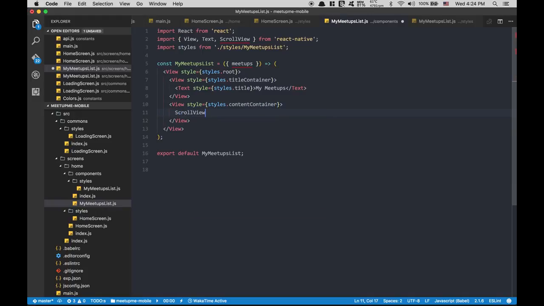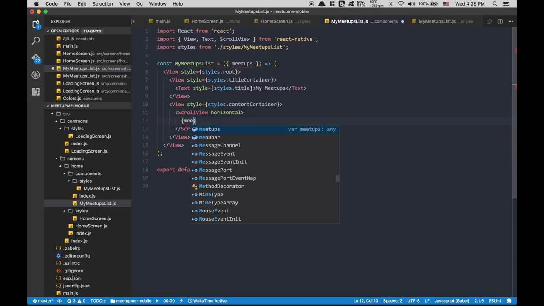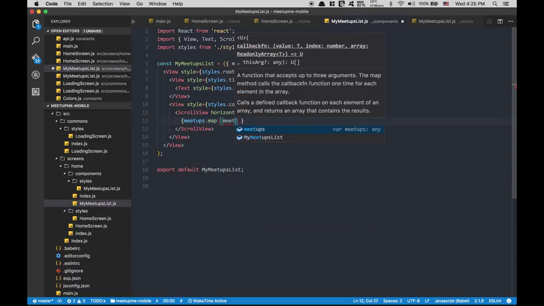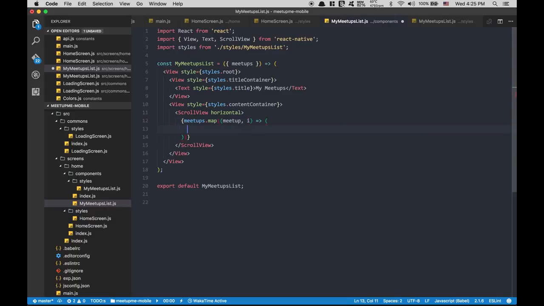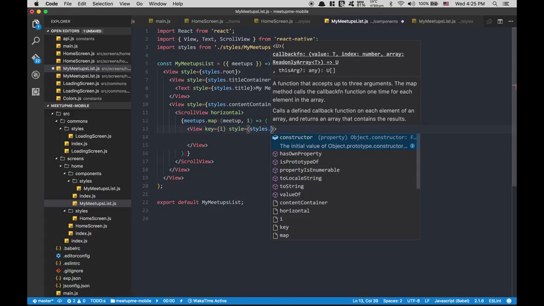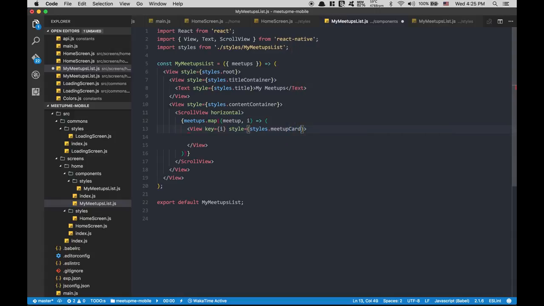So now in this one, I'm gonna have a style called style.container. In this one, I'm gonna have my ScrollView. I want this to be horizontal, so I want to swipe from left to right. I'm using ScrollView now, but in the future we'll use ListView because it's much more performant. Here now I'm gonna do meetups.map, so I'm gonna map over all of my meetups. I'm gonna have meetup, first argument, and the second one is the index, and here I'm gonna do a View. I'm gonna add a key to be unique, I'm gonna use the index. I'm gonna do style, and this one's gonna have a style of meetupCard.